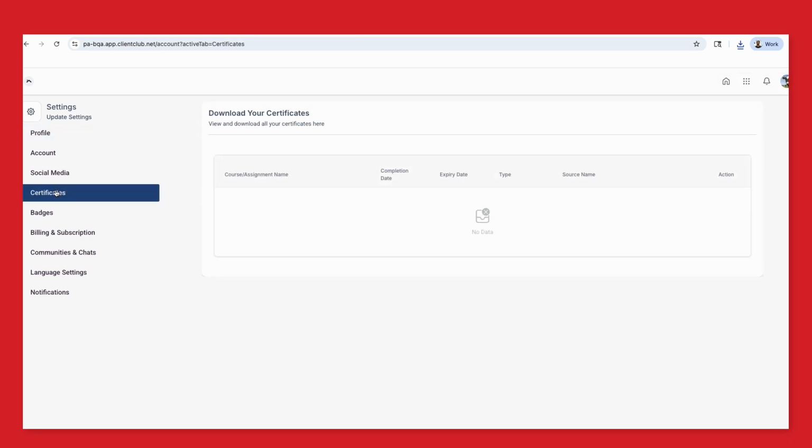Another helpful section is the certificates page. Here you can view, download, and print your BQA certificates.